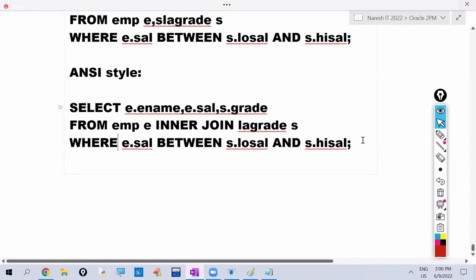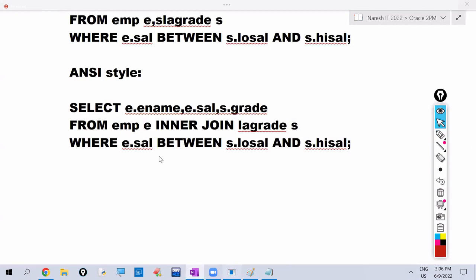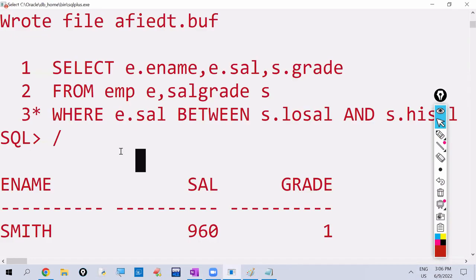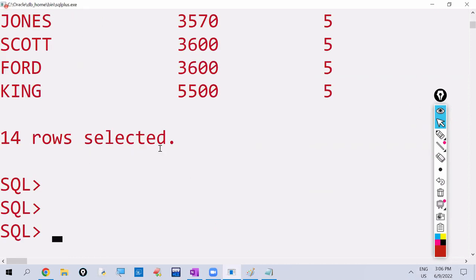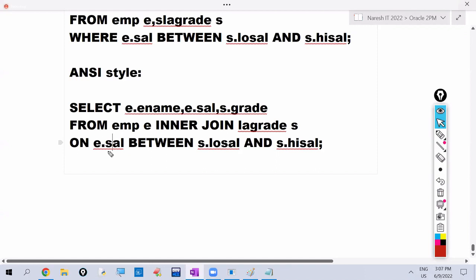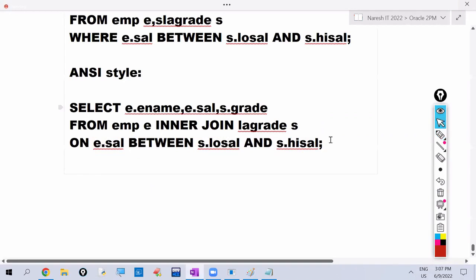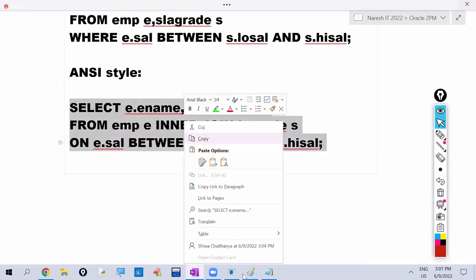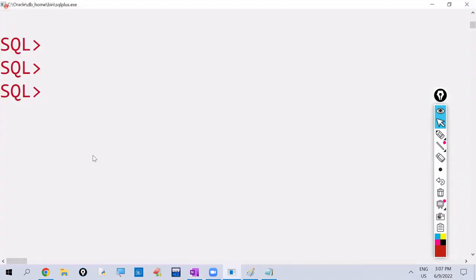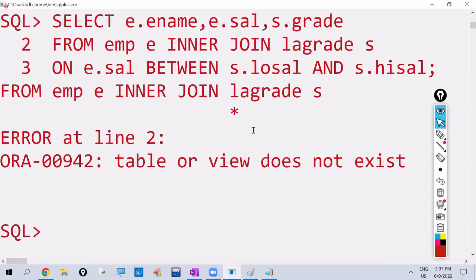So this is the non-equijoin. Non-equijoin means other than an equality condition we use. Here we have to write this join condition in which clause? In the ON clause. In the ON clause, write this join condition. This join condition is not using the equals to operator. So non-equijoin. Non-equijoin is also inner join only. Sorry, there is a spelling mistake here. SALGRADE, spelling mistake is there.